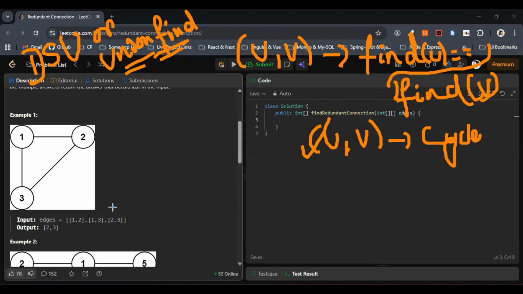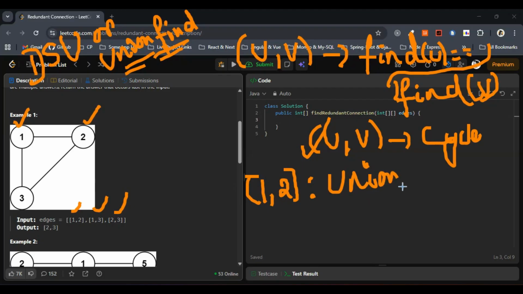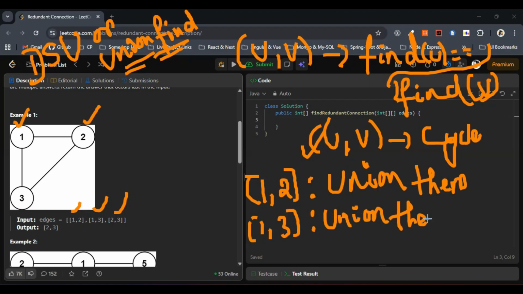For the particular example we have considered, we have 1 comma 2, 1 comma 3 and 2 comma 3. First we process 1 comma 2. 1 and 2 are separate here, so we union them. Next we consider 1 comma 3. 1 and 3 are separate, so again we union them. So this is fine.